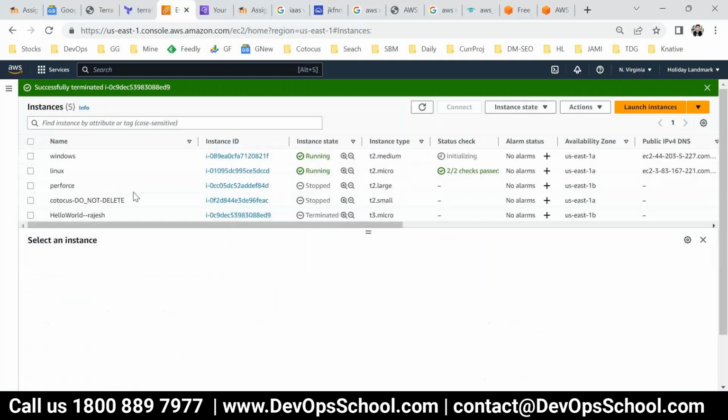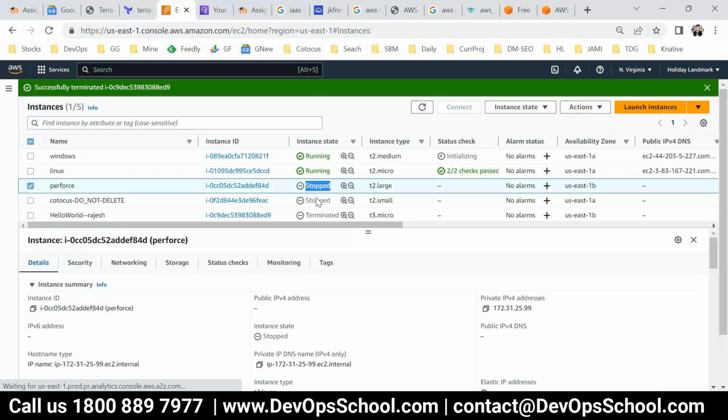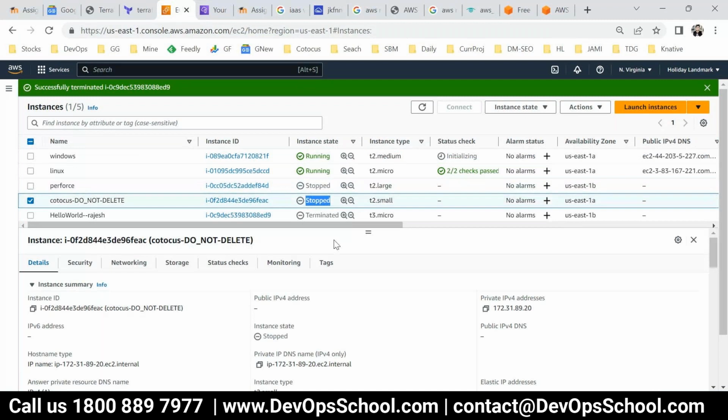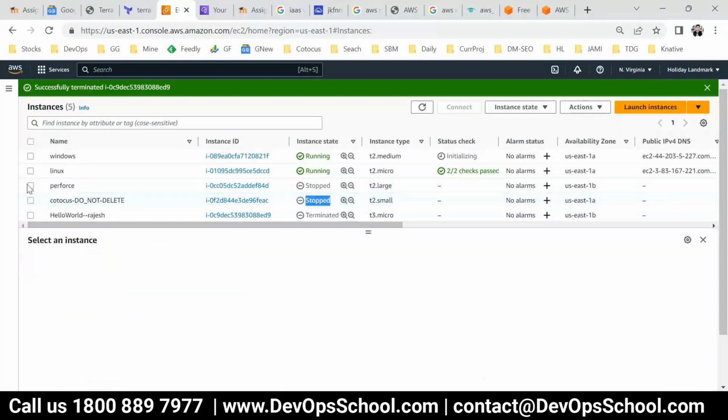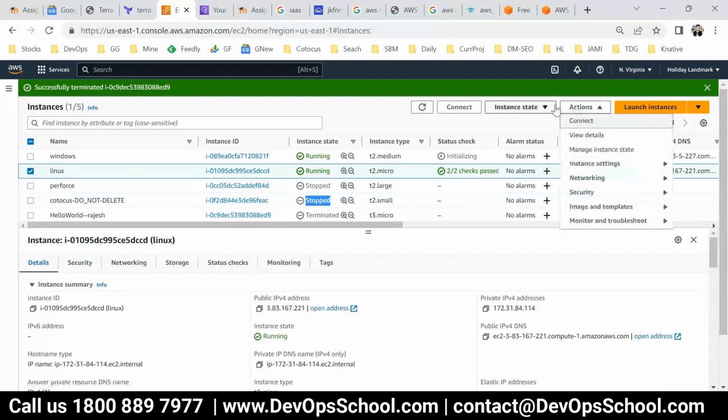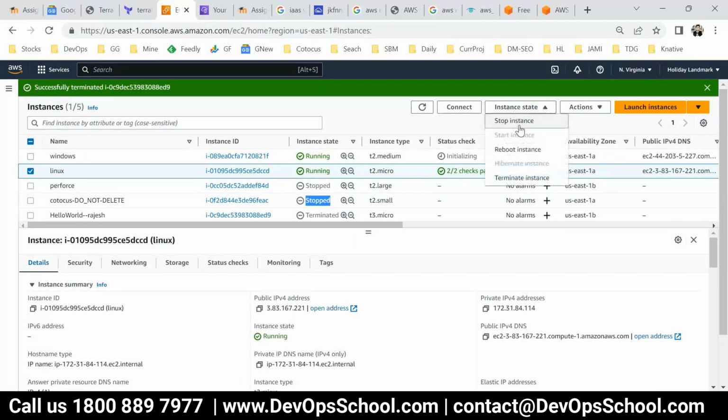Now you see that suddenly you have got so many VMs, because earlier I was showing you only running VMs. Now we have stopped VMs also, and so on. Now one more thing. So now what to do? Linux action, instance state: stop, start, reboot. Same thing you had in the virtual machine, something similar you have here.